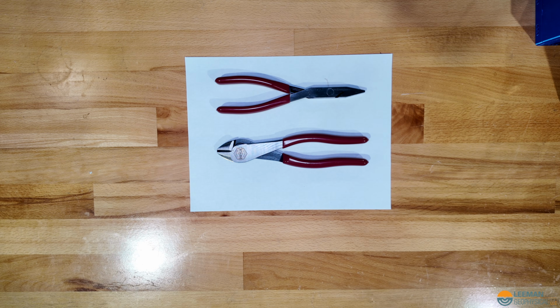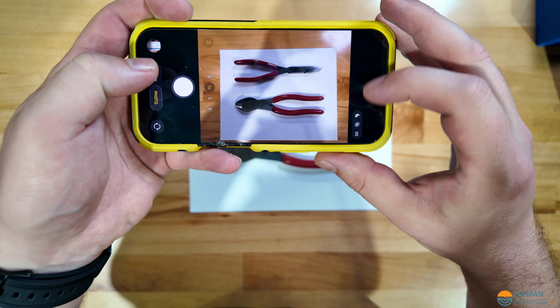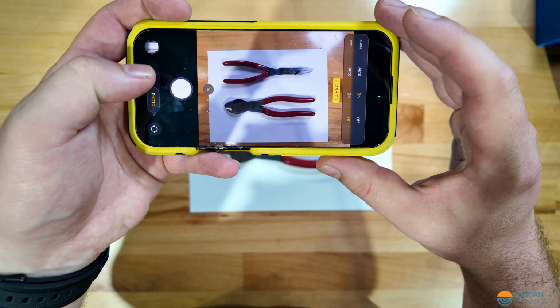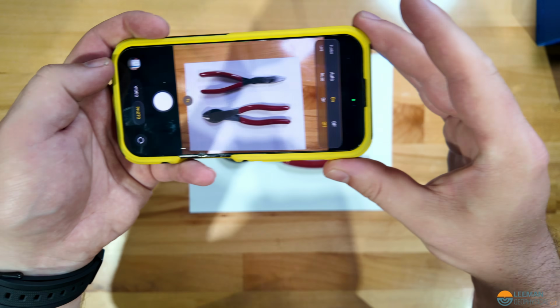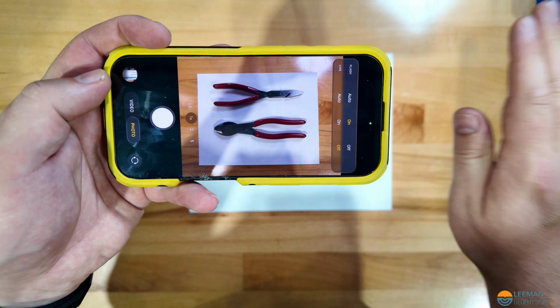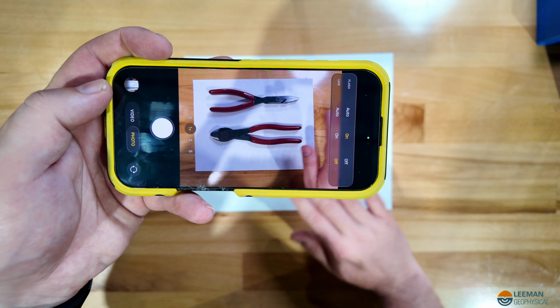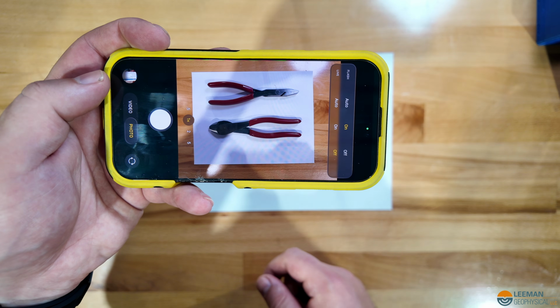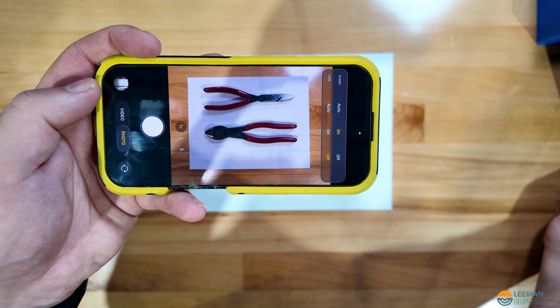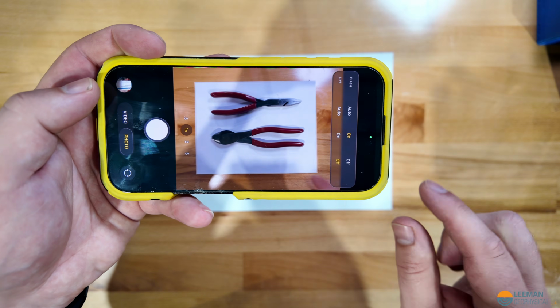So something like this with direct overhead lighting is a lot better, and you can also use the flash on your phone. When you're lining up to do this, you want to make sure that you're not off at an angle, as that causes an error, and you want to shoot straight down as much as you can, keeping those shadows out of the way, maybe using your light on here or a flashlight from the sides, and make sure that the full outline of the page is visible.